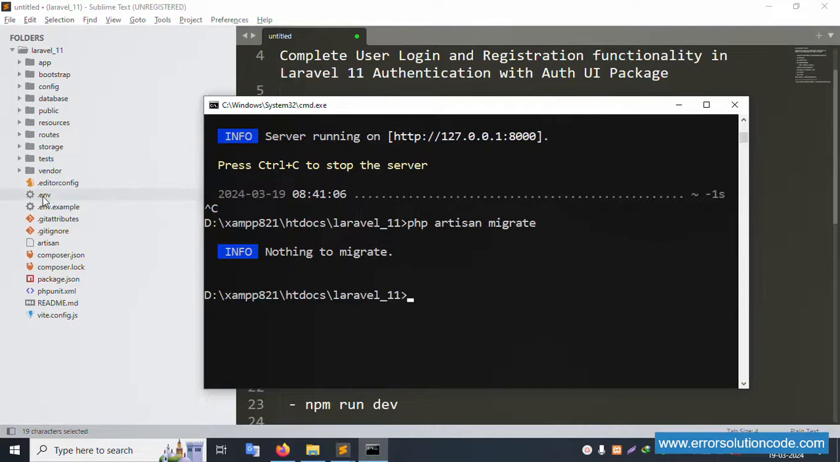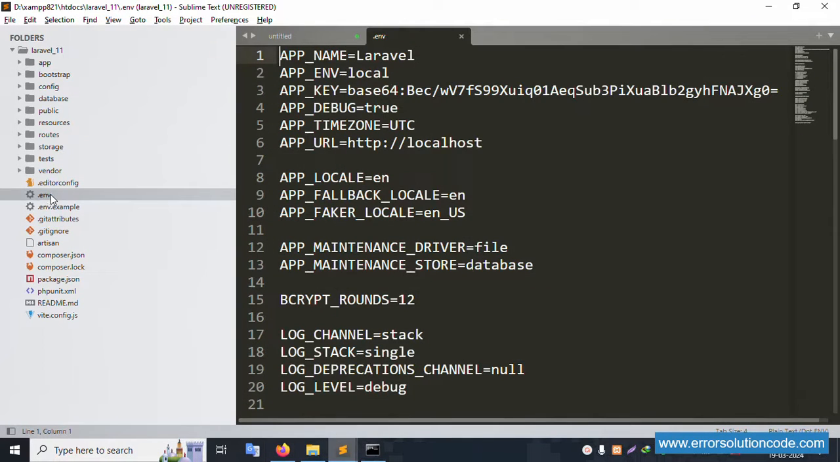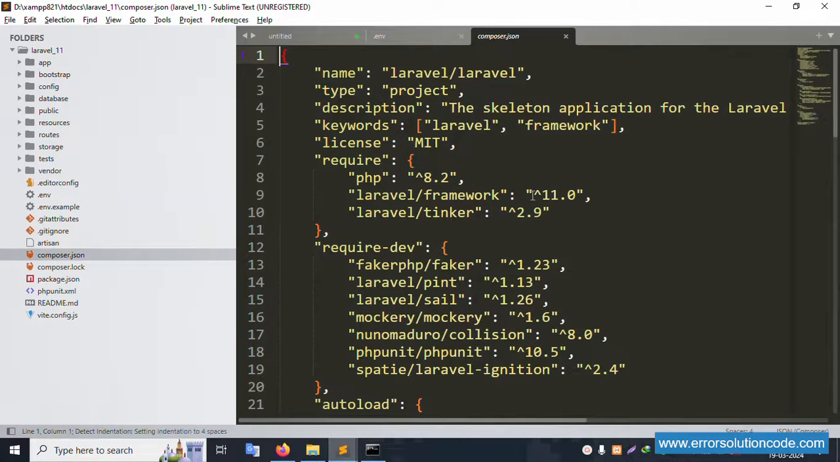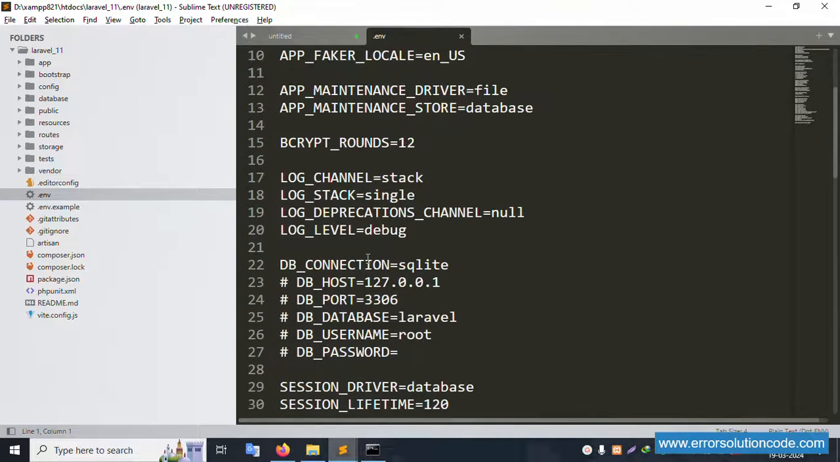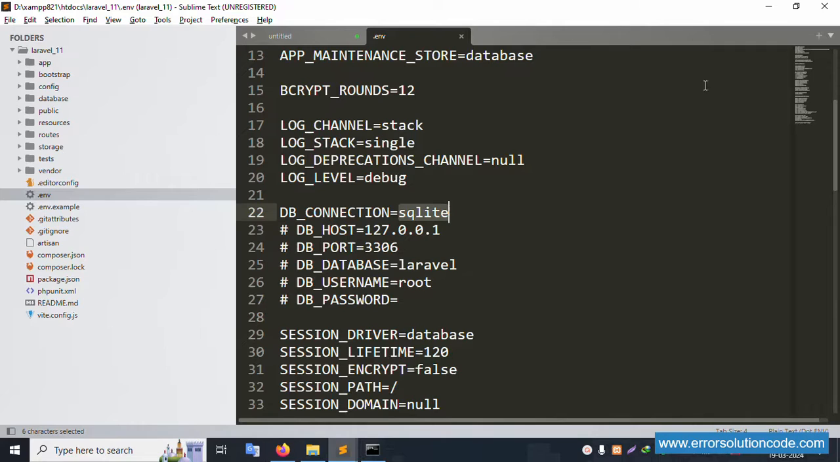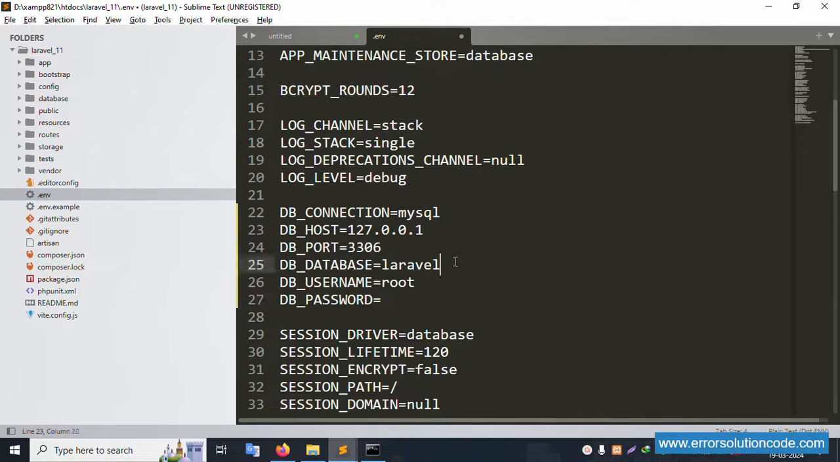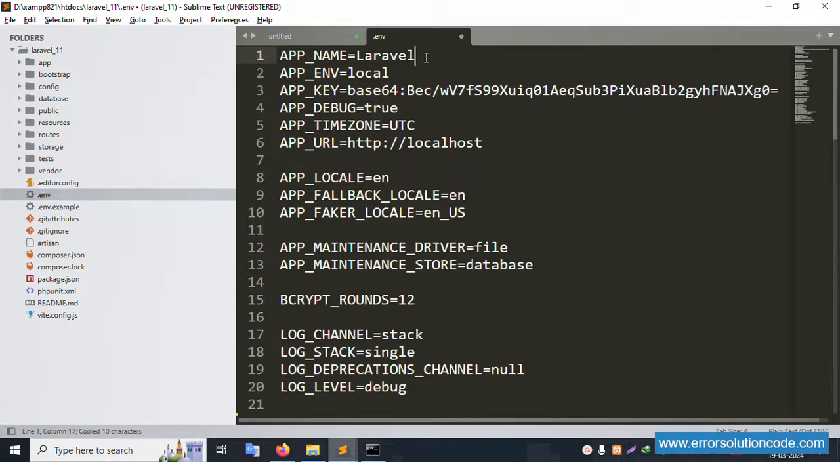Let's check the .env file. Open this env file and composer.json: Laravel 11 and PHP version 8.2. Close this file. Inside the settings, remove the hashtag from the database connection for MySQL. Remove all the hashtags. The database name needs to change. The database name is laravel_11, so let's copy the same name. Otherwise the default name is laravel, which is also fine.